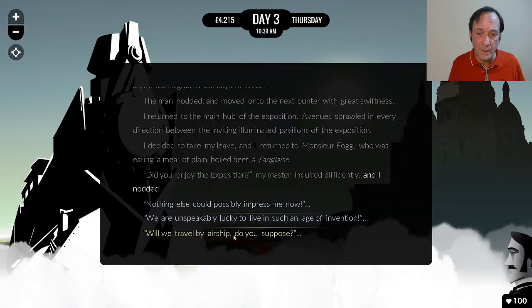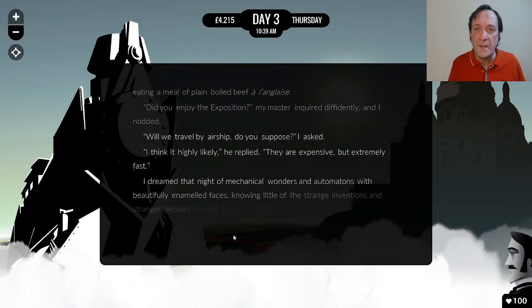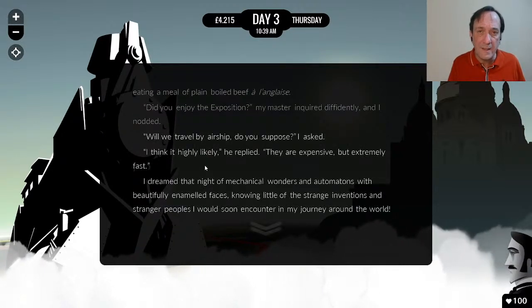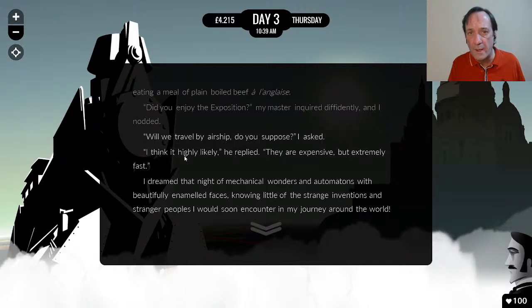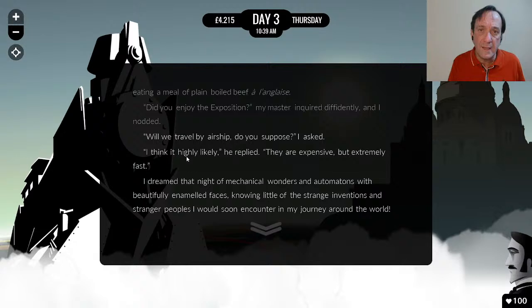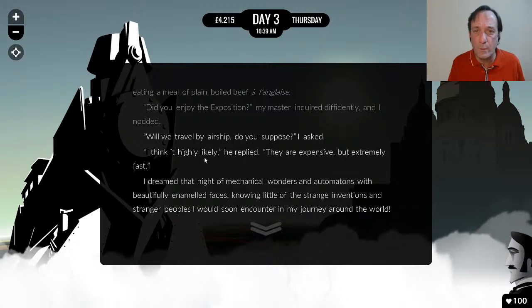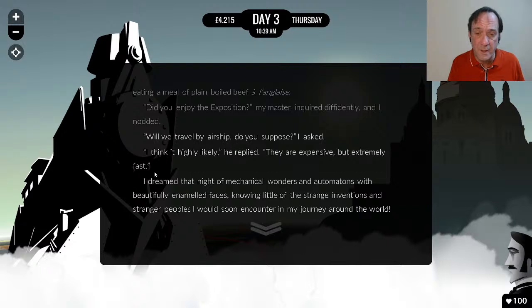Let's get the excitement going. I think it is highly likely, a very strong possibility, it's highly likely that we will travel by air balloon. The opposite of that would be it's highly unlikely. It's highly unlikely I will go to Madrid this weekend. They are expensive, but extremely fast. Okay. So they move quickly. This is what we need to do. We only have 80 days.